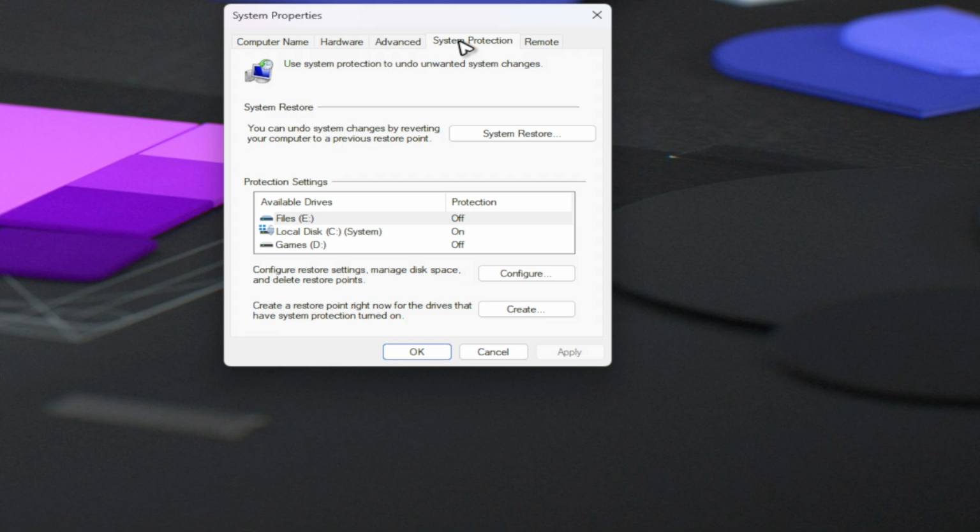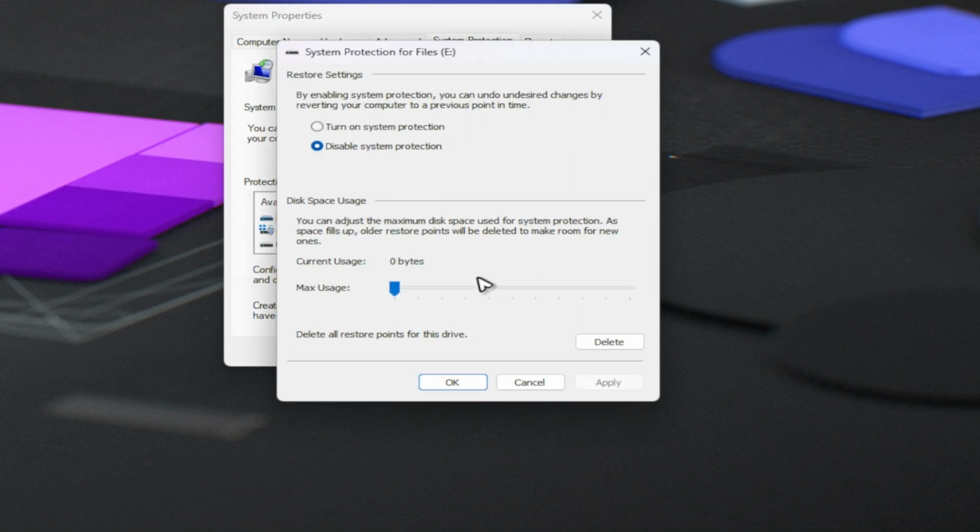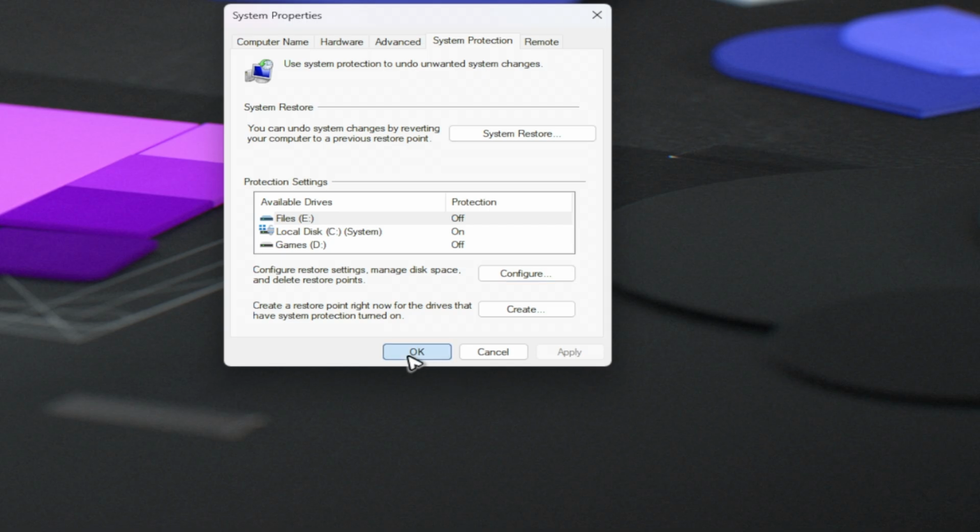Now go to system protection. And again, select the specific drive. For example, again, files right here. Now go ahead and click on configure. In here, make sure that you disable system protection. Okay. Disable it. Hit on apply. OK. And then OK right here.